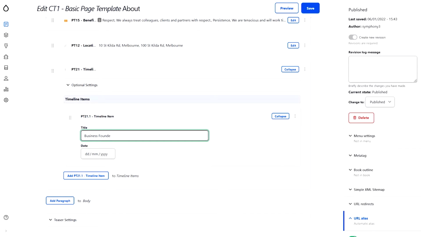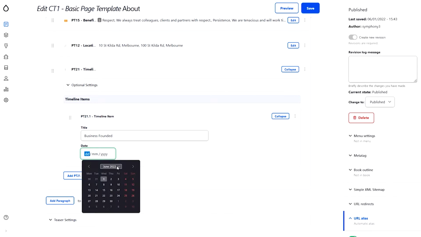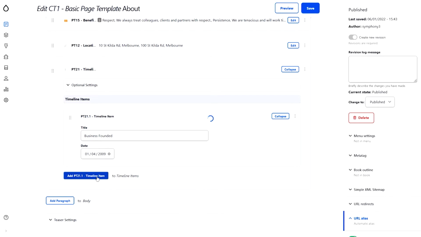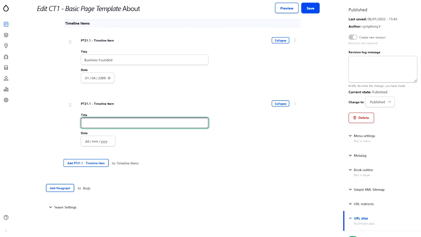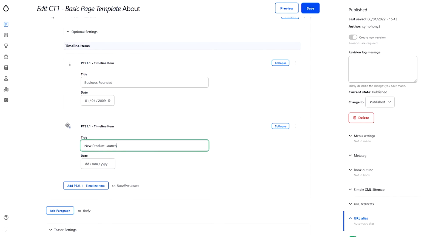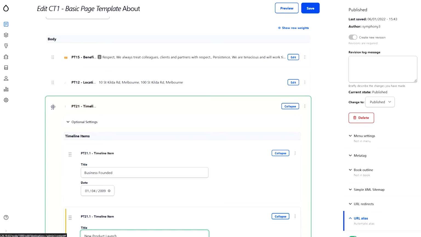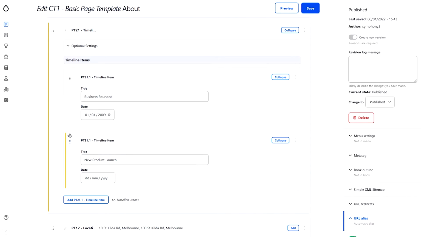For your timeline, you can enter a date and a title for each timeline item. You can add more timeline items by selecting the Add Timeline Item button. To change the location of this timeline on your page, you can drag the paragraph type up or down. You can also drag to reorder your timeline items within the timeline.